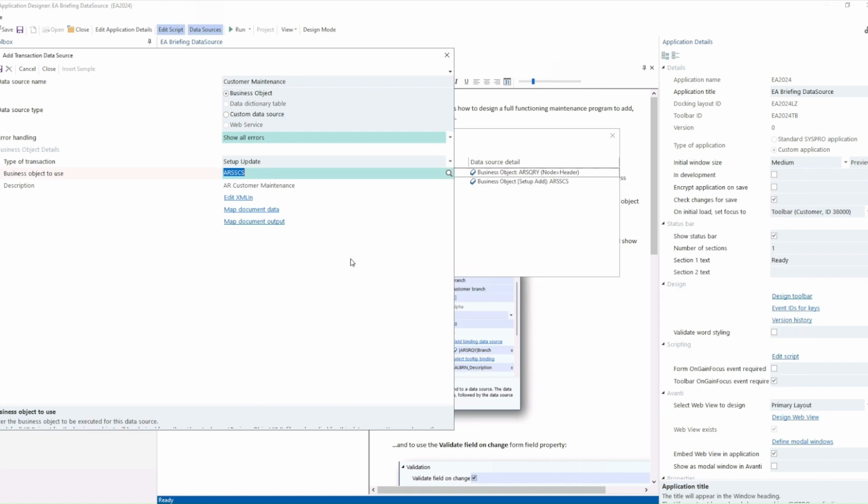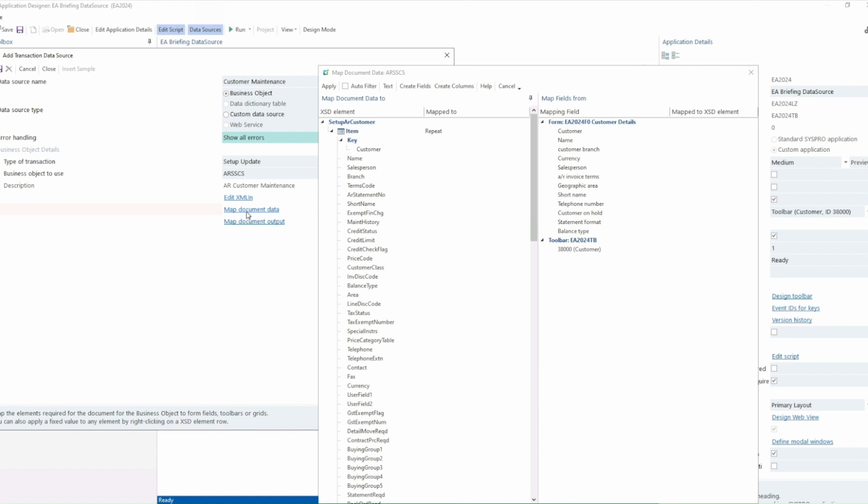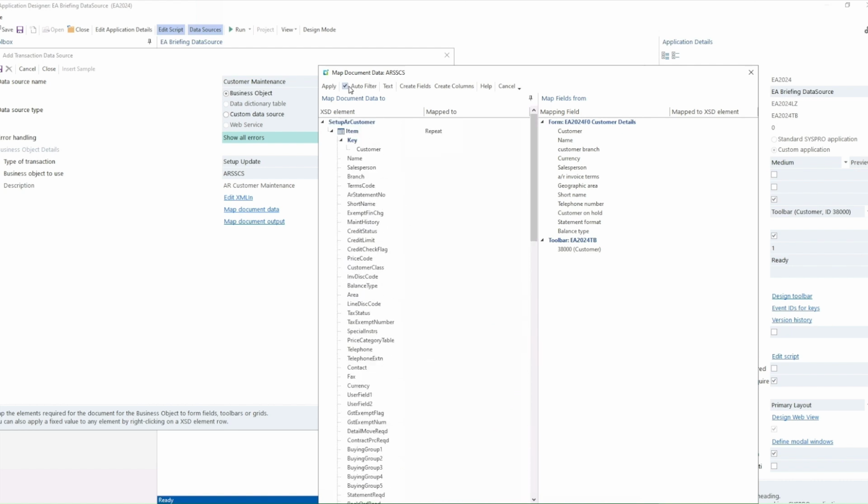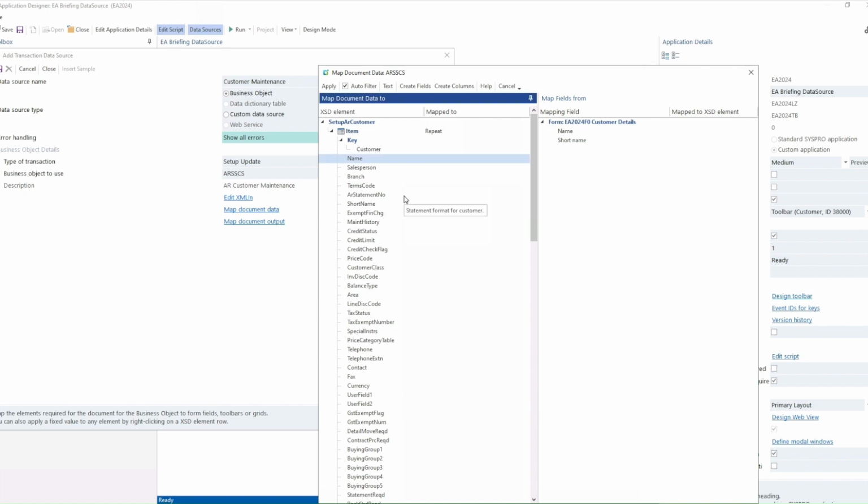But the main point of coming into this program today is to see how we would actually map the data from the form into the business object call. So what we get listed here is the list of the fields that are available to post via the business object. And when we click on one of the fields, we can have it automatically filtering based on the names of the fields that are on the form, or we can switch that off if we haven't named the fields on the form that well to match up with the business object.